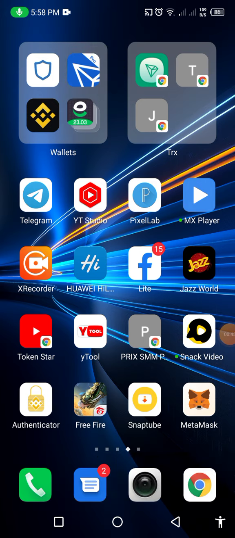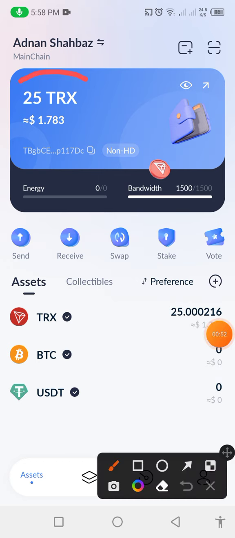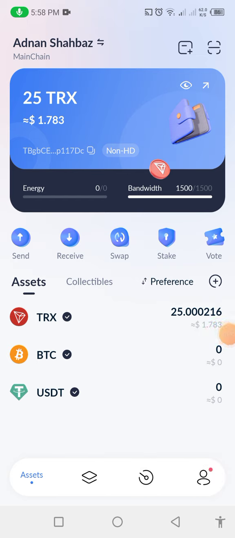Now friends, I click on Tron Pro Link. After clicking Tron Pro Link, you can see that here. After clicking this, you can check here. This is my TRX quantity. You can see that I have 25 TRX. Now I need to show you how to deposit and take a test in this website.